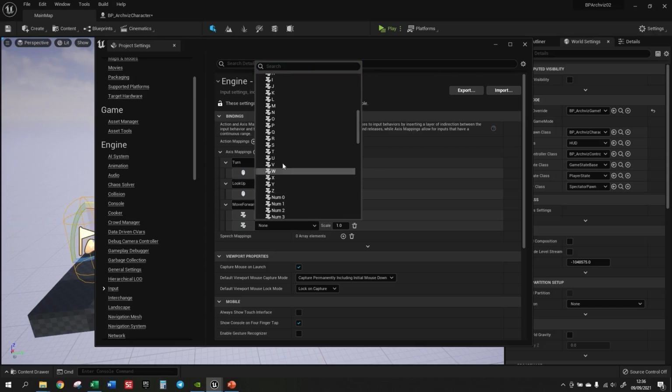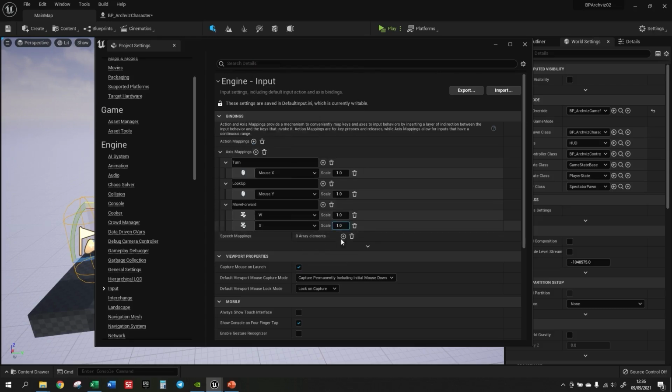Sometimes just do it manually, it's easier. Find S and set the scale to -1. Got it? Does that make sense? So 1 is positive, -1 is negative. Okay, so 1 will move us forward in W, and then S will move us backwards. And I will sort all this out when we start doing the programming a little bit later on. But the character is set up okay so far.